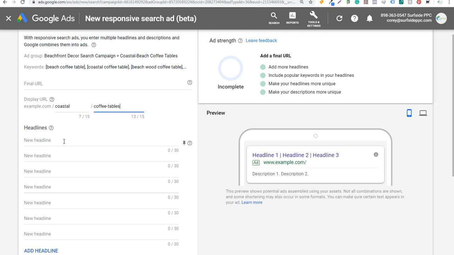Okay, and then headline, what you would want to do is, since I'm targeting some of these keywords here, beach coffee table, coastal coffee table, what I generally do is just get started here with some of the main keywords that I'm targeting. So coastal coffee tables, and this is really how you'd want to build your advertisements.